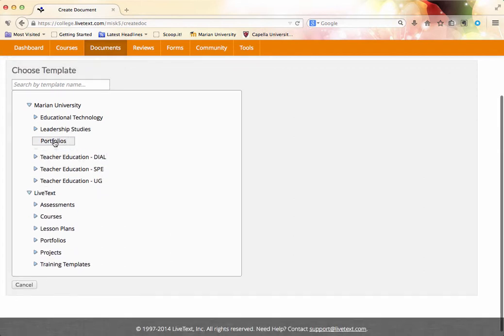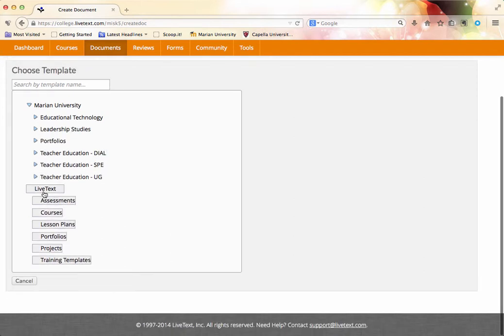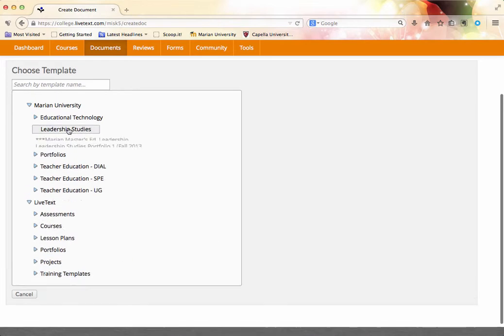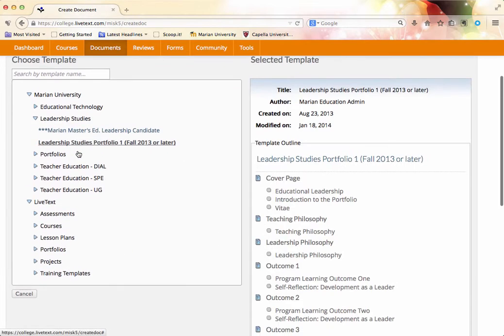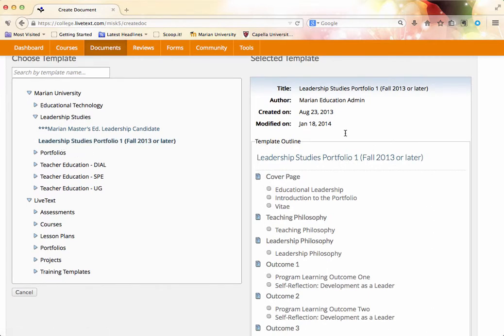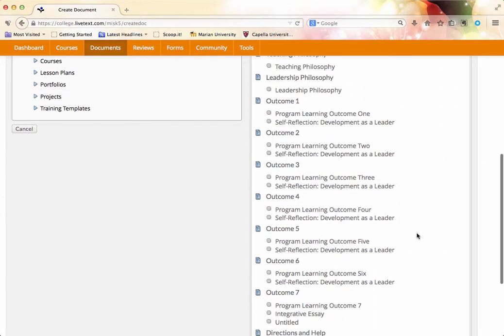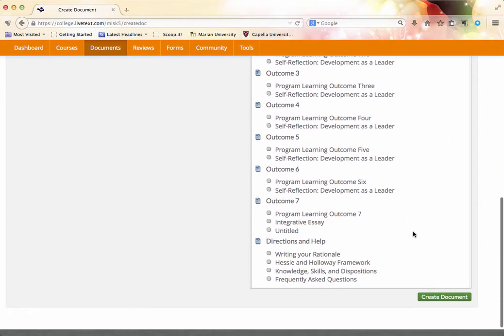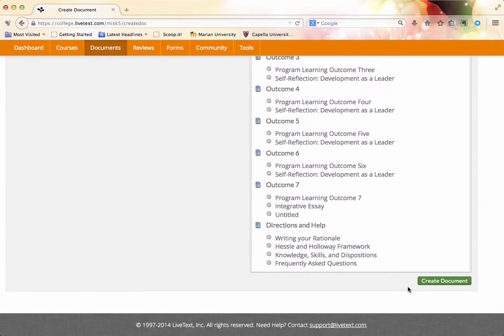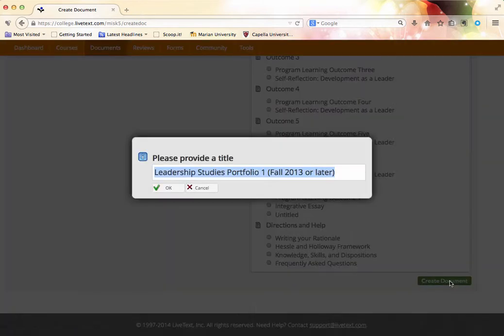The portfolios, this is just for faculty. And then down here, these are just LiveText components, so you don't need to worry about those. So once you select the portfolio that you need, you'll see it pop out in the right-hand side here. And then from there, that just gives you an overview of what it looks like. You need to scroll all the way to the bottom and click on the green Create Document.